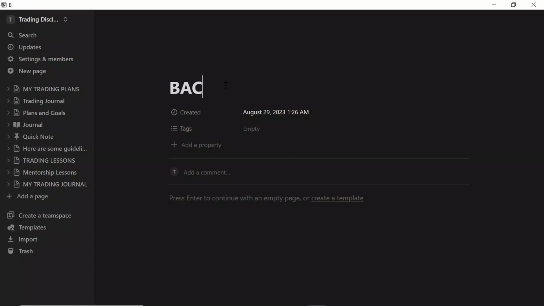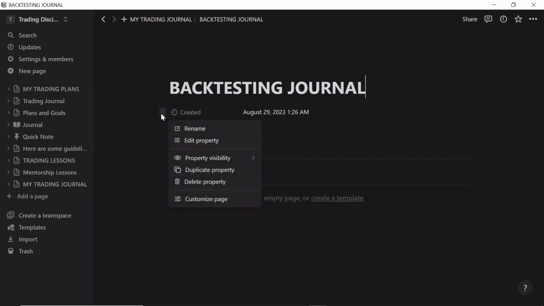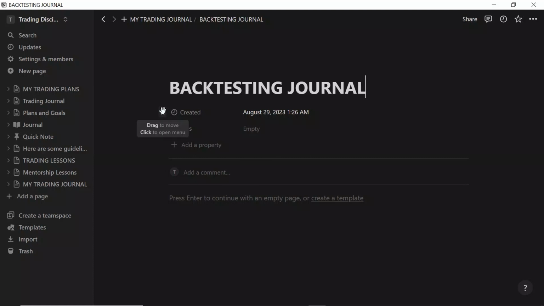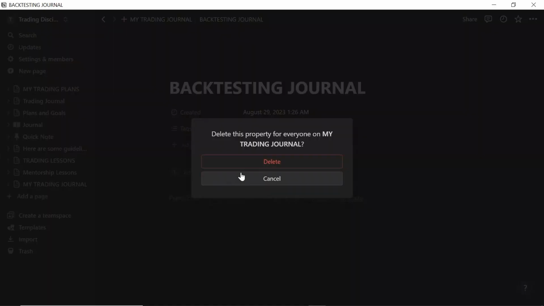We change the title to backtesting journal. So now you have changed to backtesting journal. Then now for us to edit this, you don't need this date created, so you can just delete it. Or you can just leave it there for reference purposes, but I don't really see a need for it. So I'm going to be deleting it. Click at this place here, click on it, then you click delete property. I don't really need it.